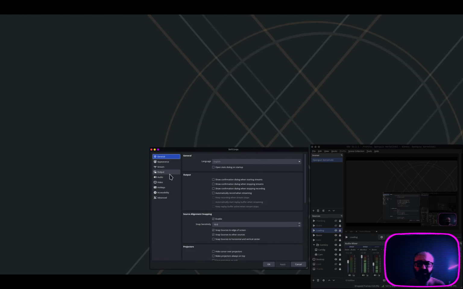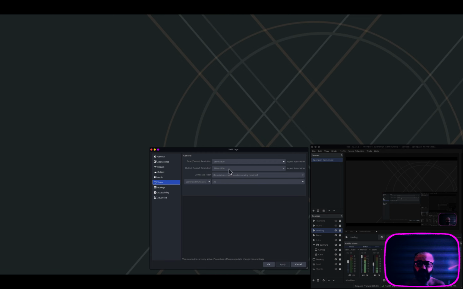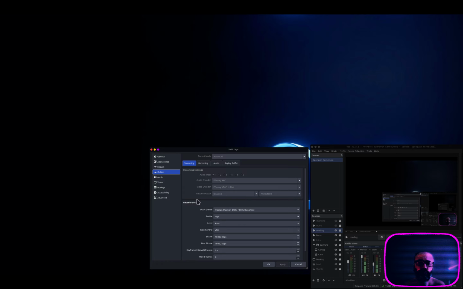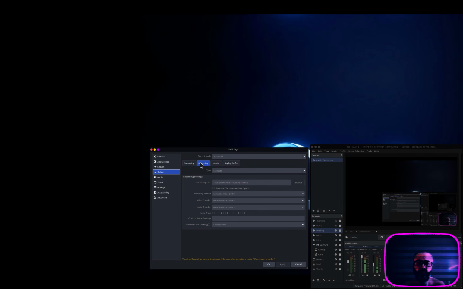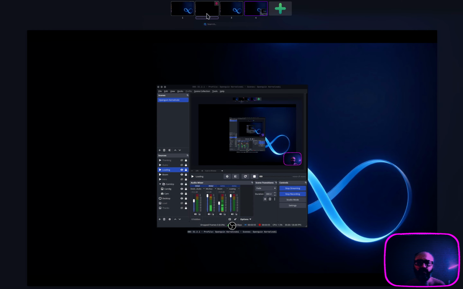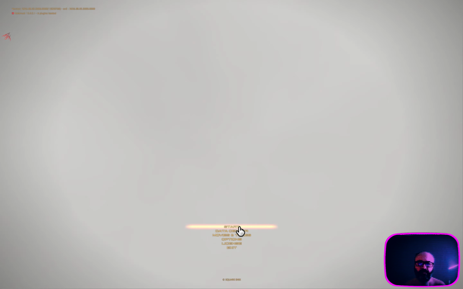Here are the OBS settings: video, full native screen resolution 1440p, 30 fps. I'm using 16,000 bitrate and hardware encoders, FFmpeg AAC for the audio and FFmpeg VAAPI H264 for the video, and MKV for the file. So let's go back into the game to see how it will be working.